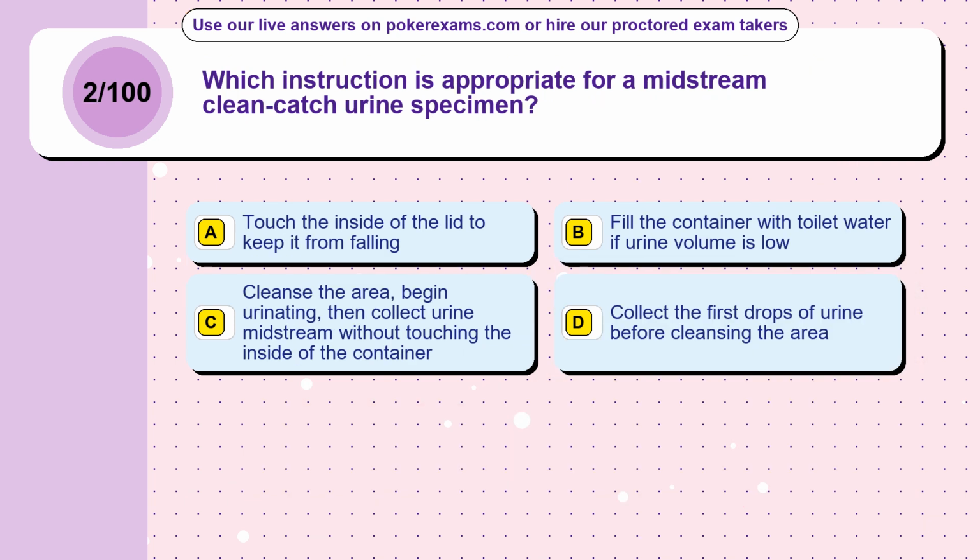Question 2. Which instruction is appropriate for a midstream clean catch urine specimen? Option A. Touch the inside of the lid to keep it from falling. Option B. Fill the container with toilet water if urine volume is low. Option C. Cleanse the area, begin urinating, then collect urine midstream without touching the inside of the container. Option D. Collect the first drops of urine before cleansing the area.